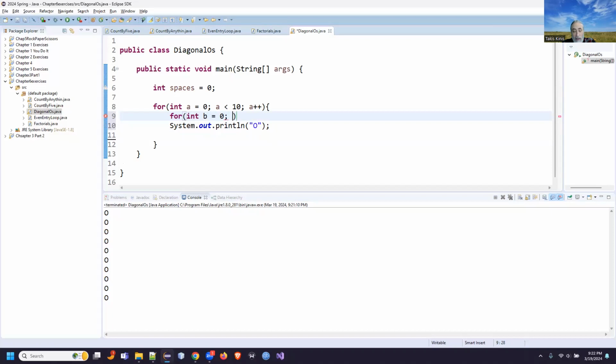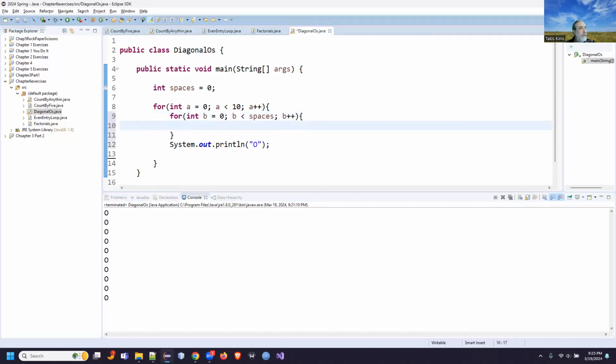Now, I'm going to run this as long as B is less than the number of spaces. And then each time through, increment by 1. And then let's do our curly brackets here. Gosh, I just keep hitting the wrong key twice in a row. All right, there we go.